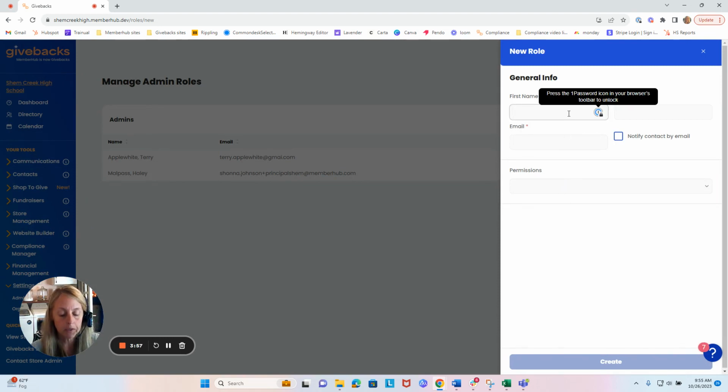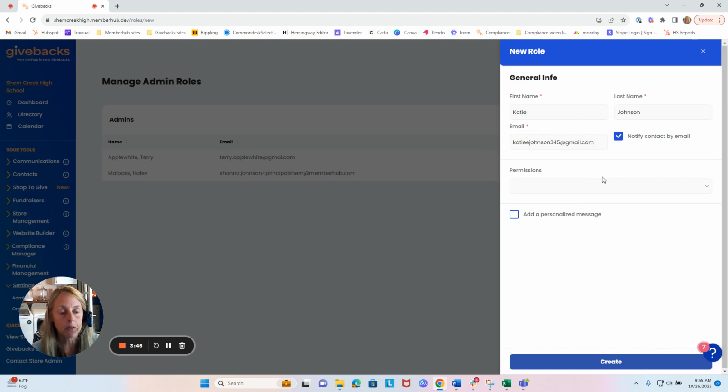So you'll simply put in that person's first name, last name, email address. We can click on the notify contact by email to let them know that they've been added, and then we click on the drop down for permissions. If you give someone admin access, then they will have full access to your GiveBack site. And so for this example, we want to select custom.